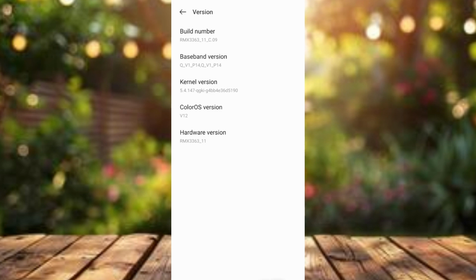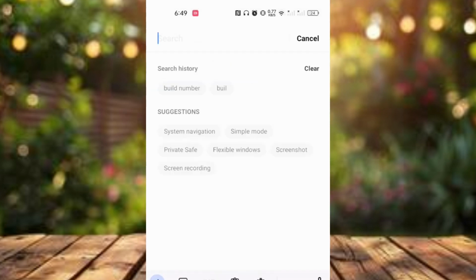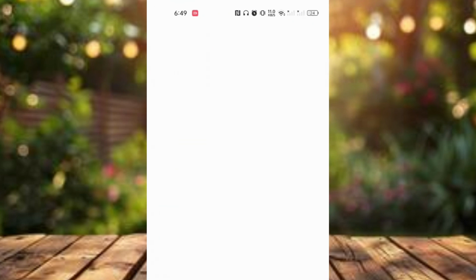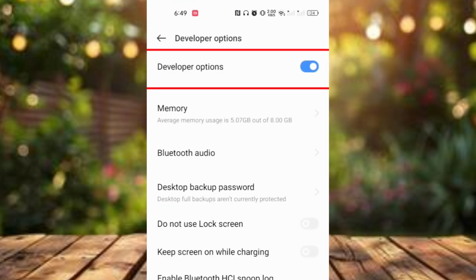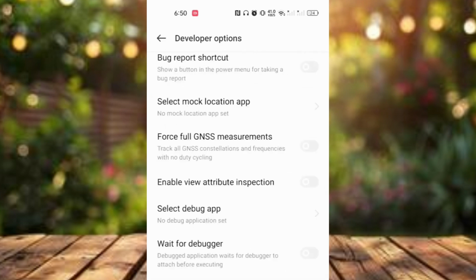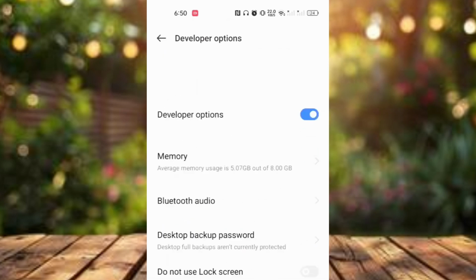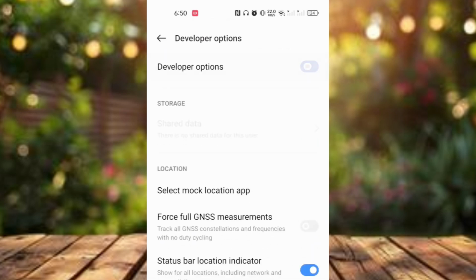And now the next step is to go back to search bar again and search for developer option. Here it is. Now as you can see, the developer option is now enabled. I can now access the advanced settings of my phone to disable developer options. You just need to click on the turn off button here.